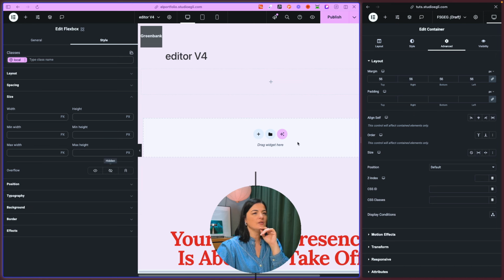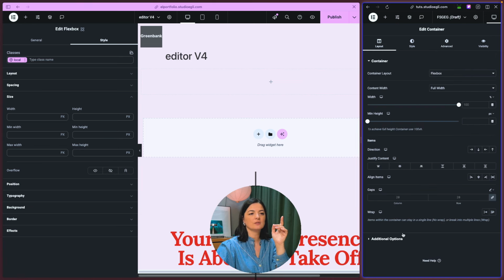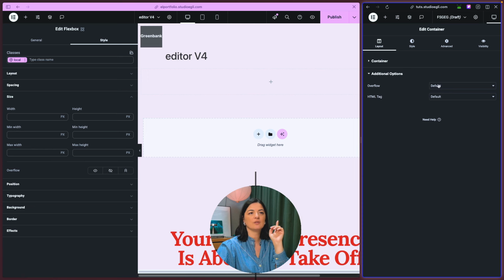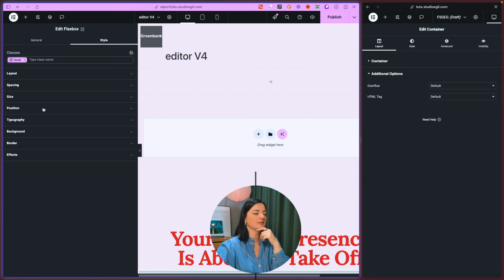So as you remember, if you go to layout, you go to additional options and you have the overflow here, yeah, hidden, default, and auto. And you simply can choose it from here. You can set it from here, yeah. Nothing too crazy about that. And as you can see, there are things that are still the same, but they're in a different place and the UI looks different. Again, we will get used to this, no worries.